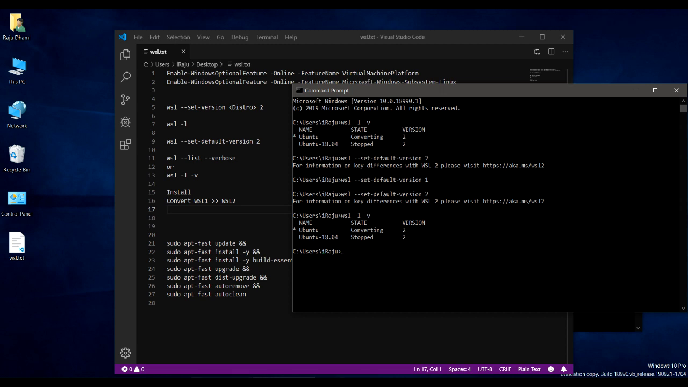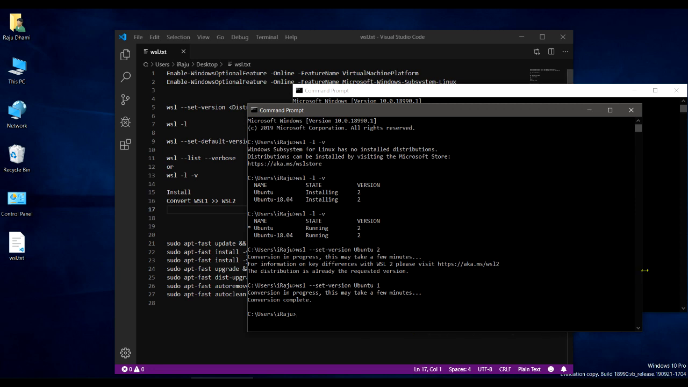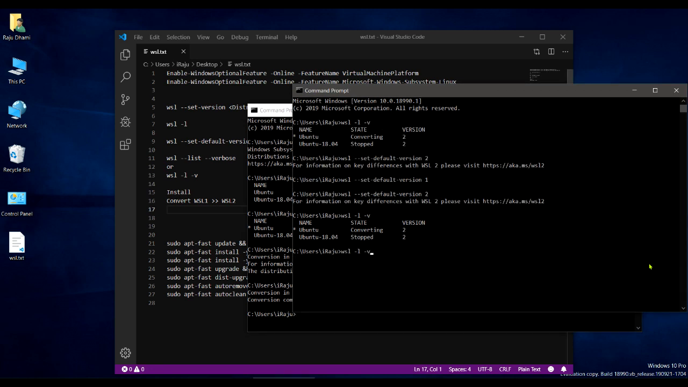So let's see whether it has been converted. Yes, it has been converted. If I rerun the command again, wsl -l -v, you can see Ubuntu has been converted to version 1 and Ubuntu 18.04 is version 2. I mean, it's by default version 2, right?